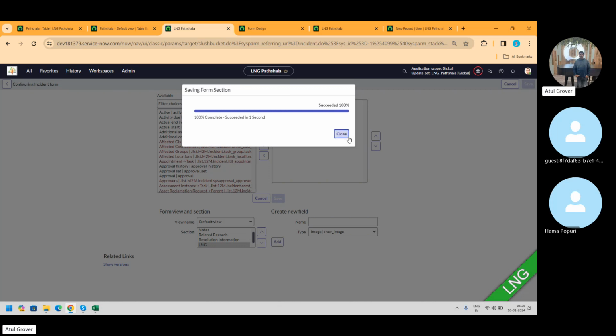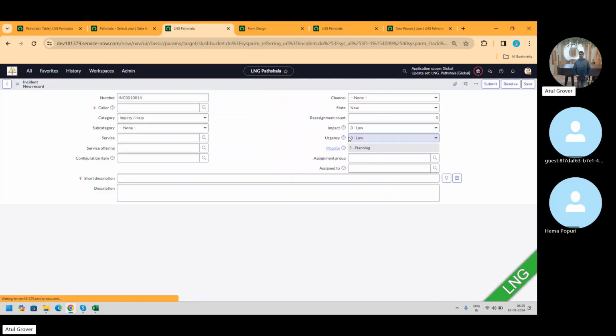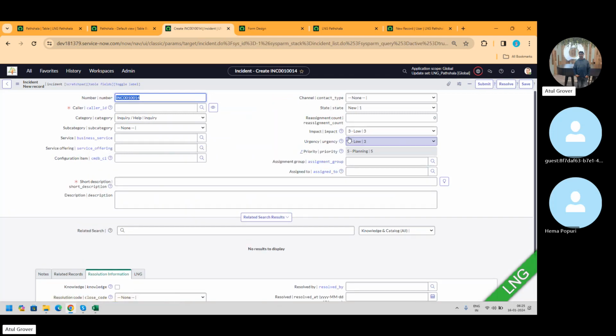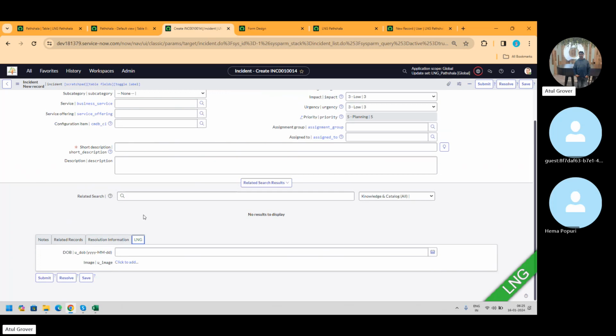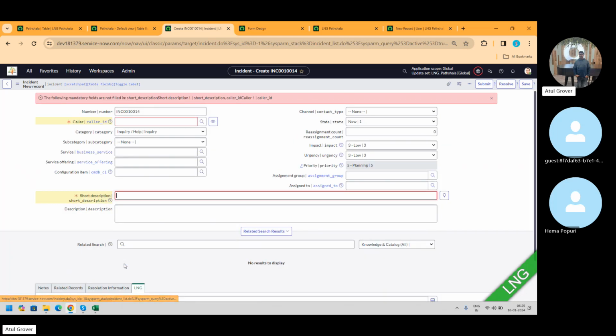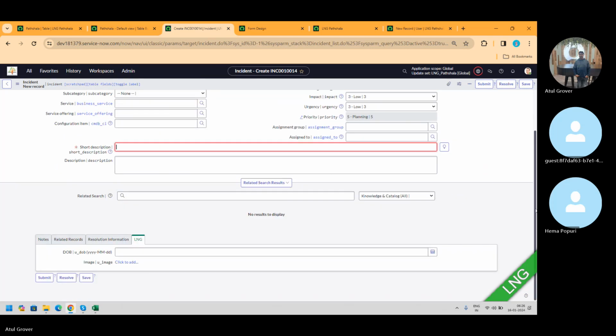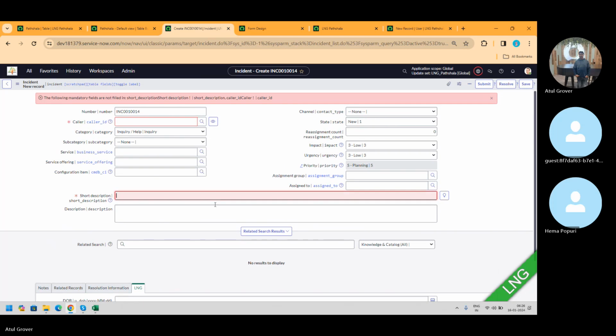I learn ServiceNow by giving these trainings. So my section is created now. See, date of birth. Click to add image. I will do it. Maybe some validation is there; it's asking to fill this form first. But you can create the records easily.